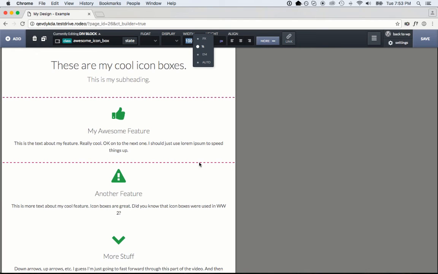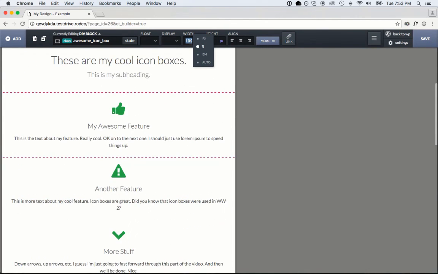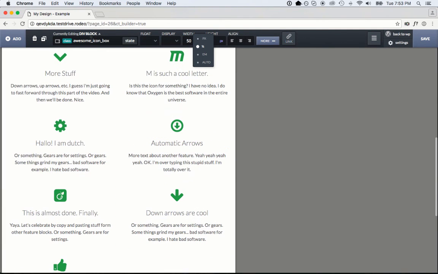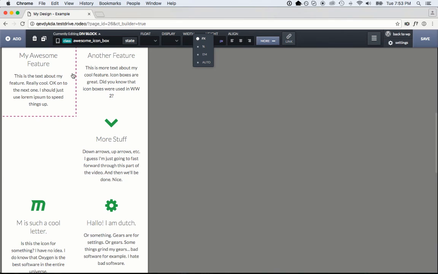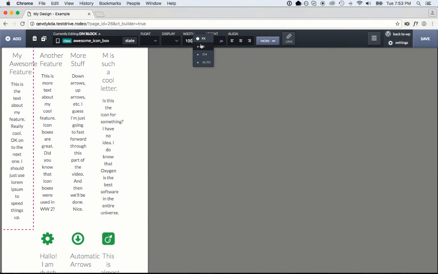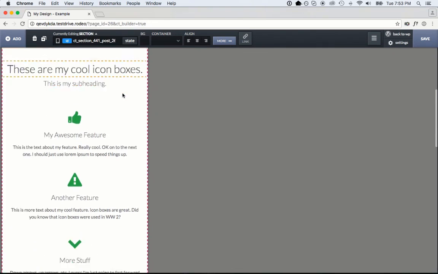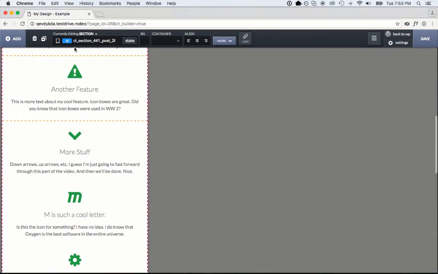But 100% width doesn't look great, does it? So we'll make these 50% width on less than 768 as well. And then on less than 480, we'll go with 100% width. Okay, there we go. Now we've got responsive icon boxes.